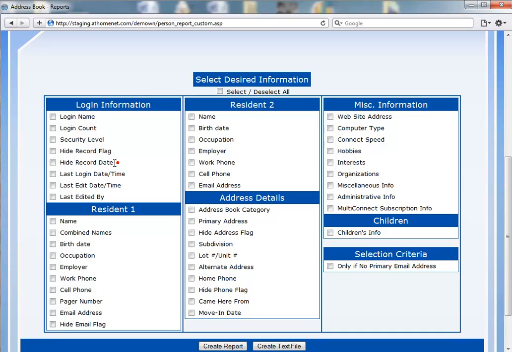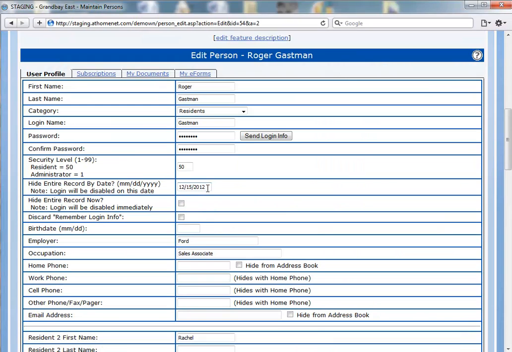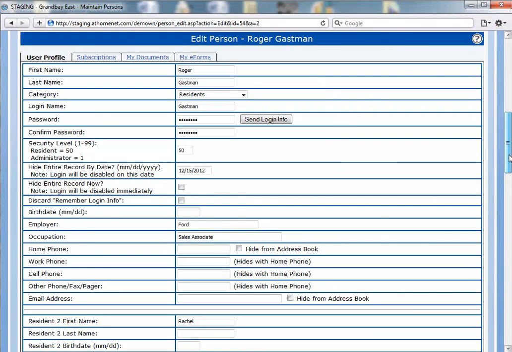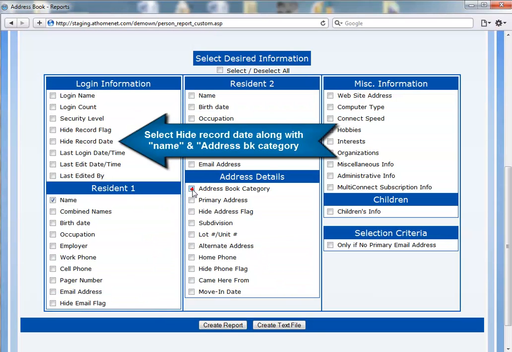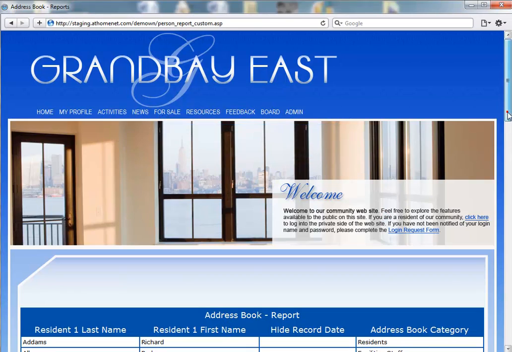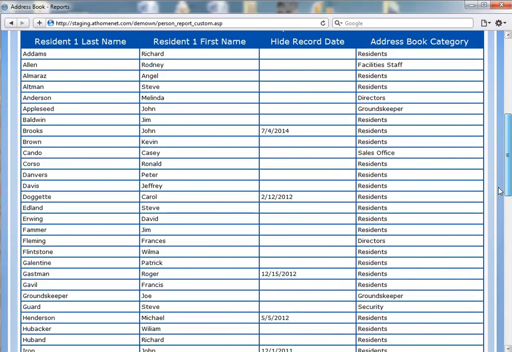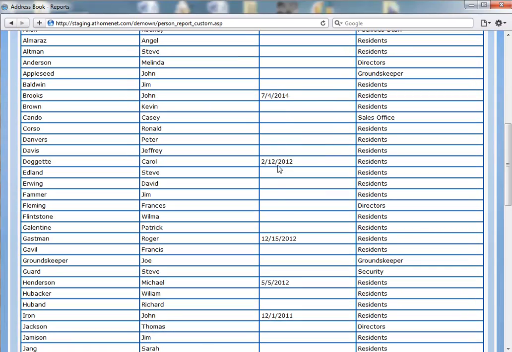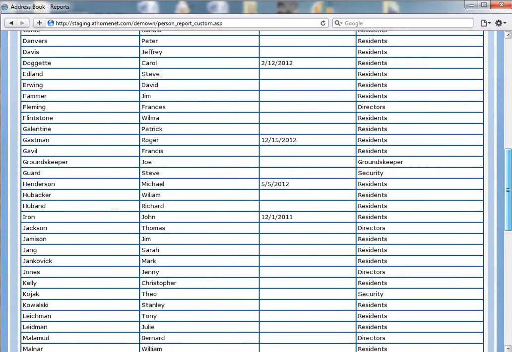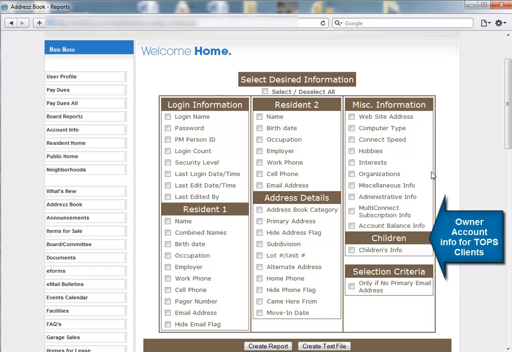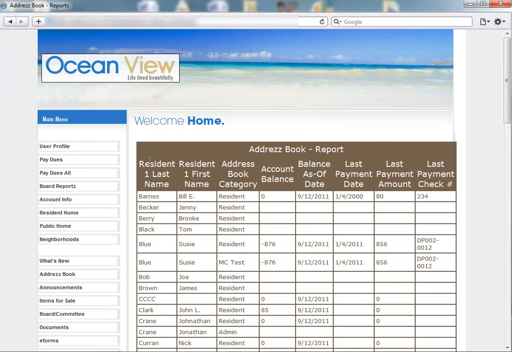The first new field is a Hide Record Date field. In the Address Book user profiles, where you have residents that may be moving out on a specific date, this information will now appear in the reports should you select it. So for our report, we could select Hide Record Date, create our report, and as you can see, these dates now appear in your report. For TOPS clients, you'll also see the new Account Balance Info option. A great new convenient way to get all of this information.